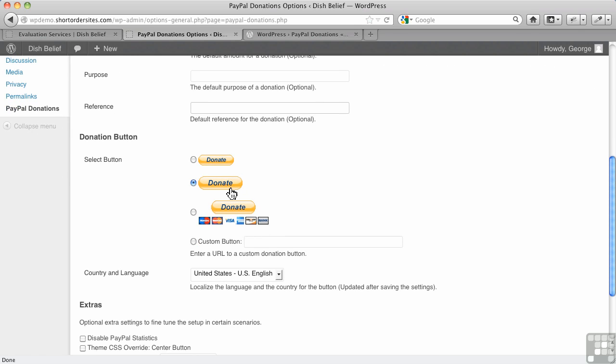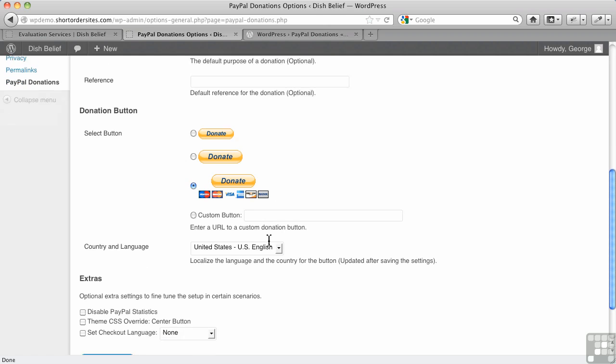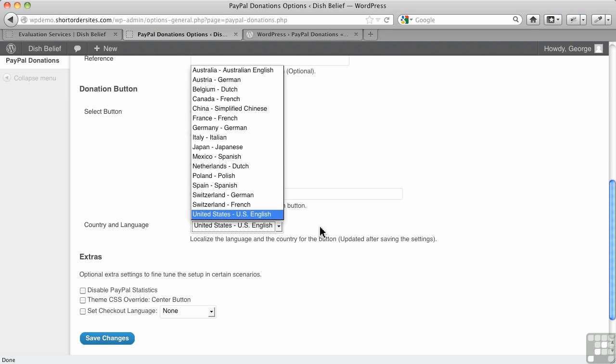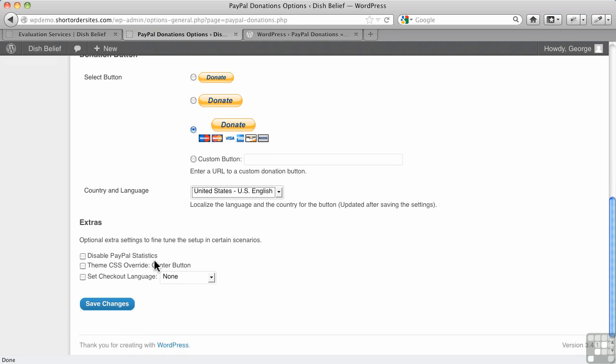We have our choice of buttons here. I always like using ones that have the credit card symbols on them, just so people realize they don't have to have a PayPal account. You could have your own custom button here. You'd put in the URL if you had that. Country and language, this relates to the buttons. These are all generated by PayPal, so you can change the language of them, which is nice. And he lets you do that right here. We're going to leave that as US English.